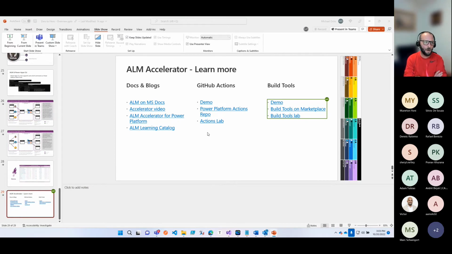you can get more information. All of the ALM Accelerator documentation is on the docs at learn.microsoft.com. We have a learning catalog out there. We have videos that we link to that show you how to use it and how to set it up. And then we have our GitHub repo where you can ask questions at any time.